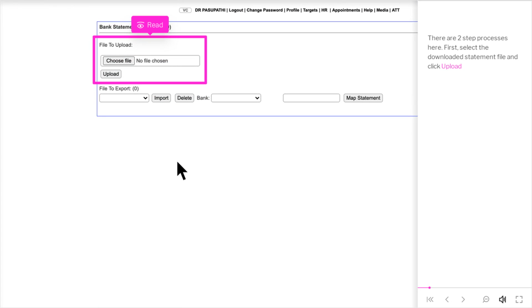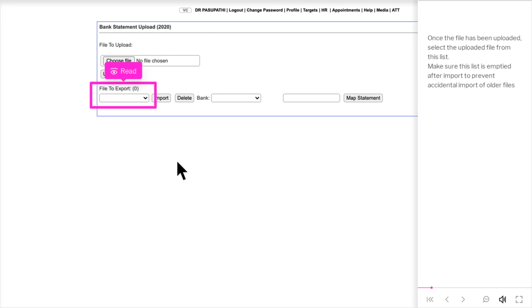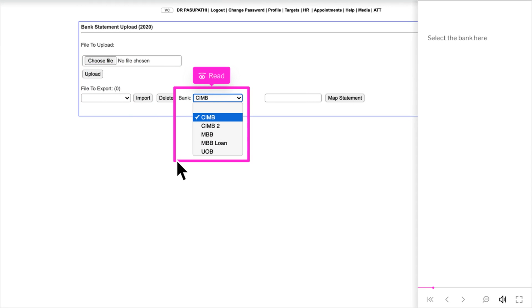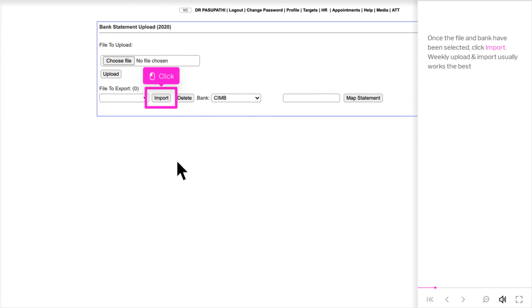There are two steps in this process. First, select the downloaded statement file and click Upload. Once the file has been uploaded, select the uploaded file from this list. Make sure this list is emptied after import to prevent accidental import of older files. Select the bank here. Once the file and bank have been selected, click Import. Weekly upload and import usually works the best.